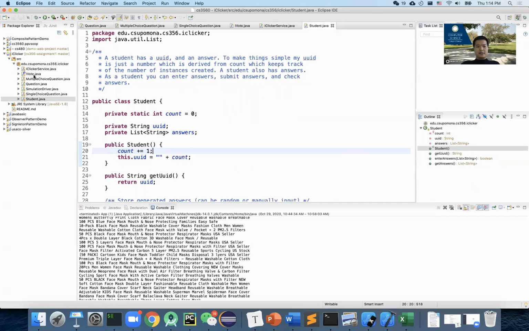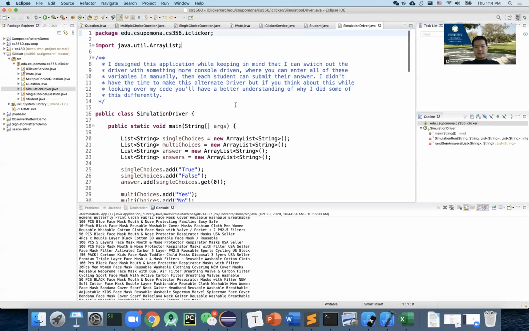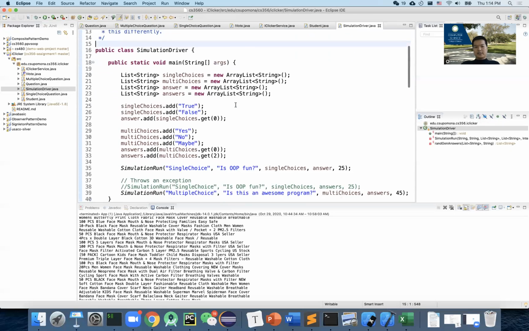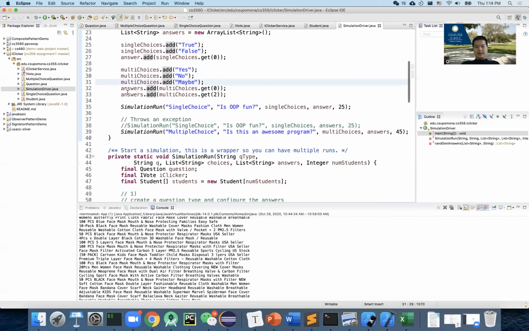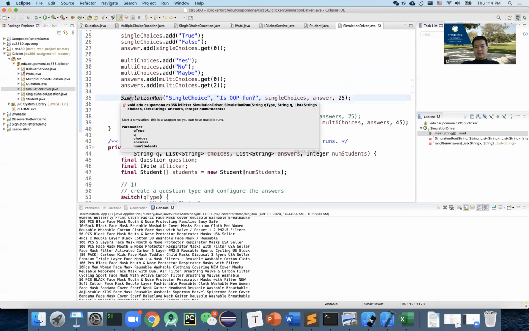Okay, and finally we have this driver class. So this driver is very clear that I create some of the choices, answers. I use a true false question this time. This one yes or no or maybe, and I put them into a question. All right, and then here we do a simulation run.